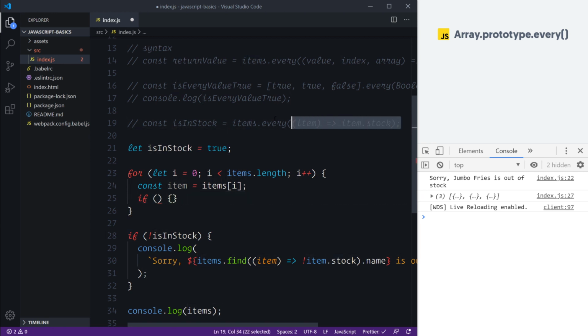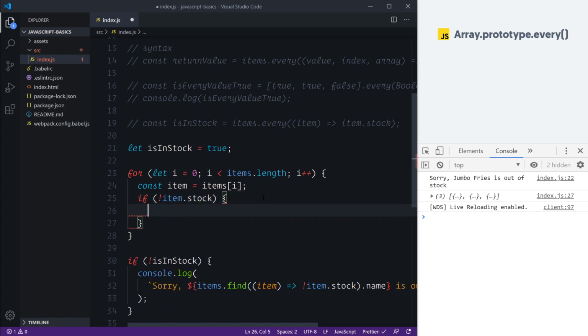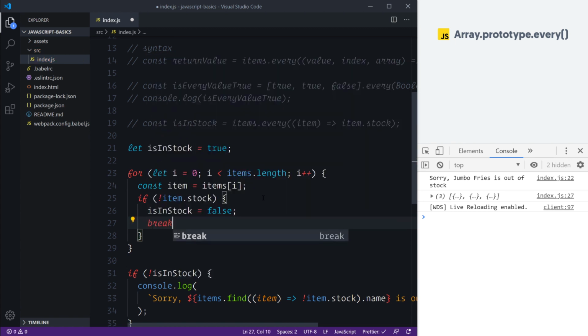Now the difference is, here we're checking if every single item is in fact in stock. And it's up to us to find a false result and then change this accordingly. So what we're going to do is actually invert it and say if the item is not in stock, we're then going to change our isInStock to false. It would also be a great practice to just simply break the loop at this point in time.